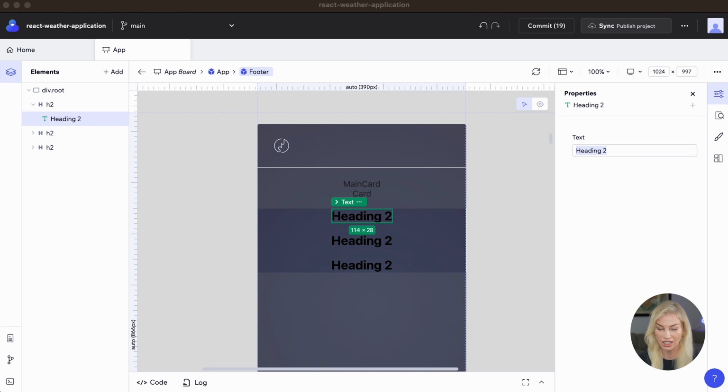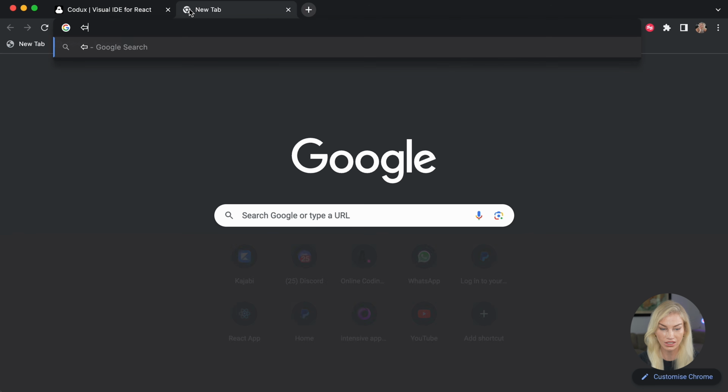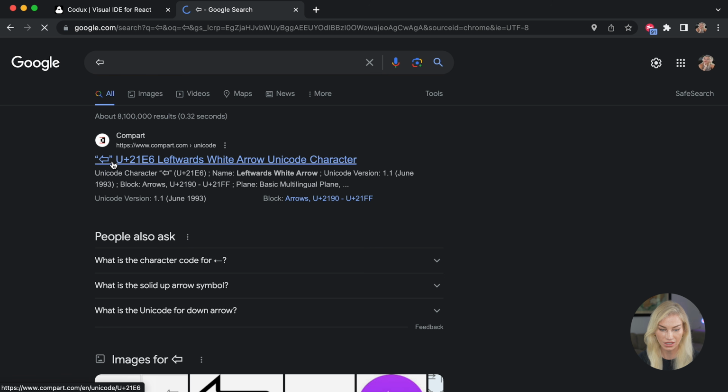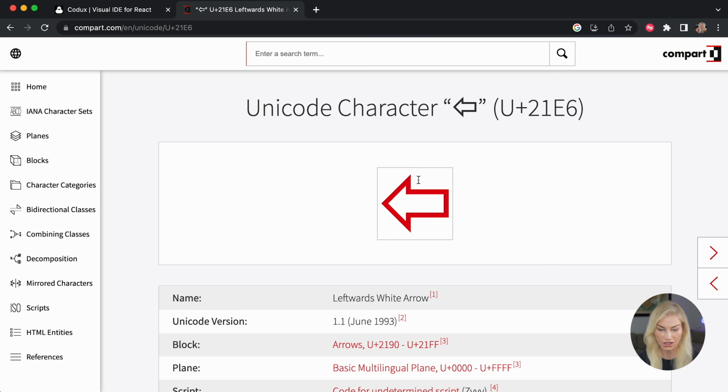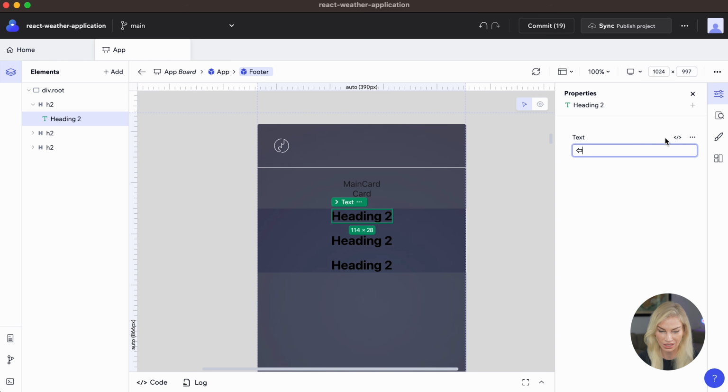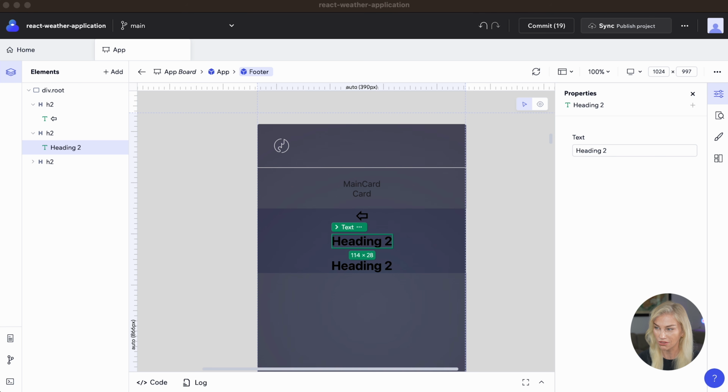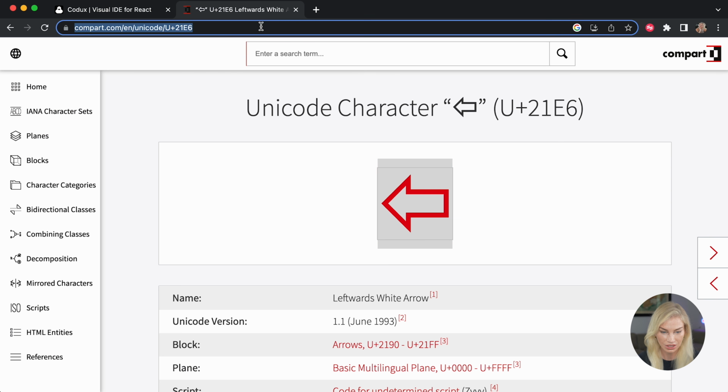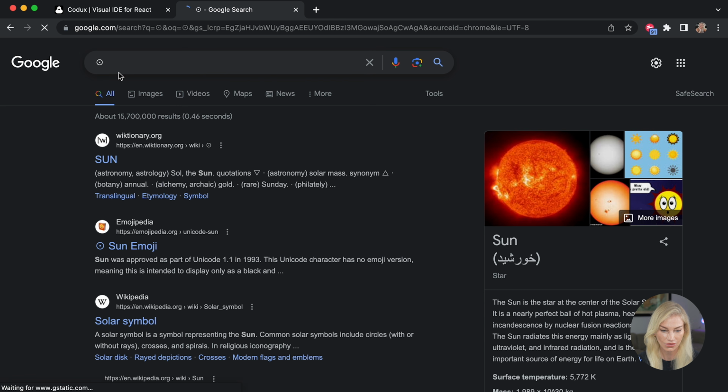So again, this is just an arrow that I found on the internet. If you want to find it, you can take it from here. So this is the URL, and this is the Unicode character that I'm going to be using. And I'm just going to paste it in like so, so there's an arrow. Same for this one. It's one that I found on the internet. And if you wanted to use the same one, please go ahead and visit here.